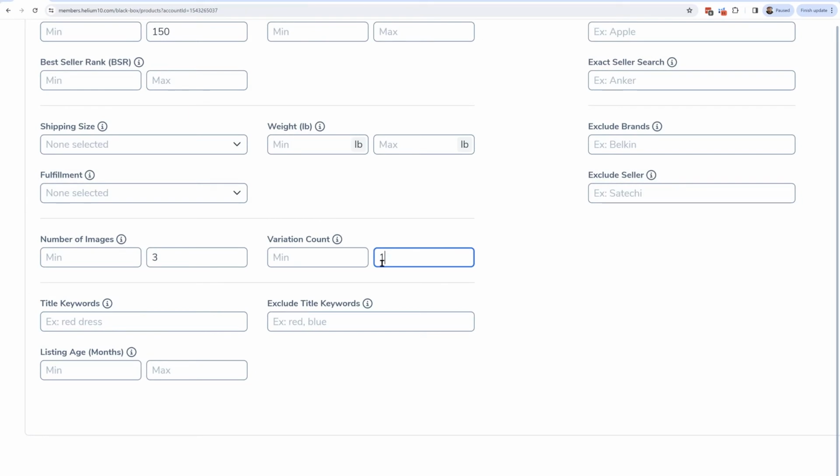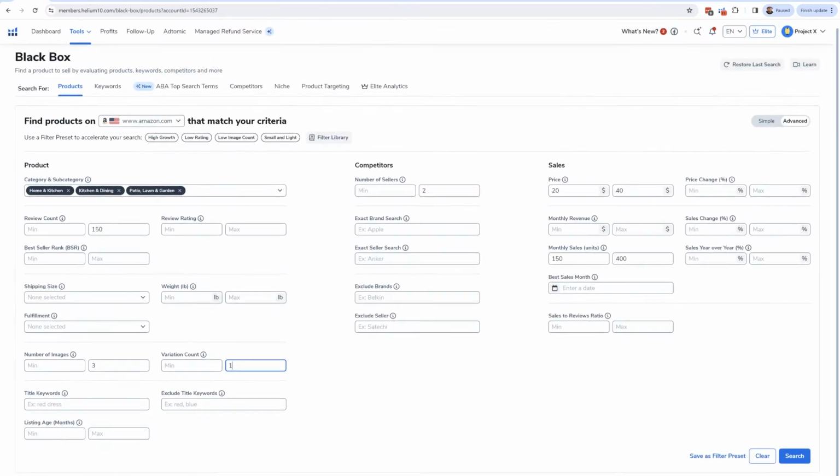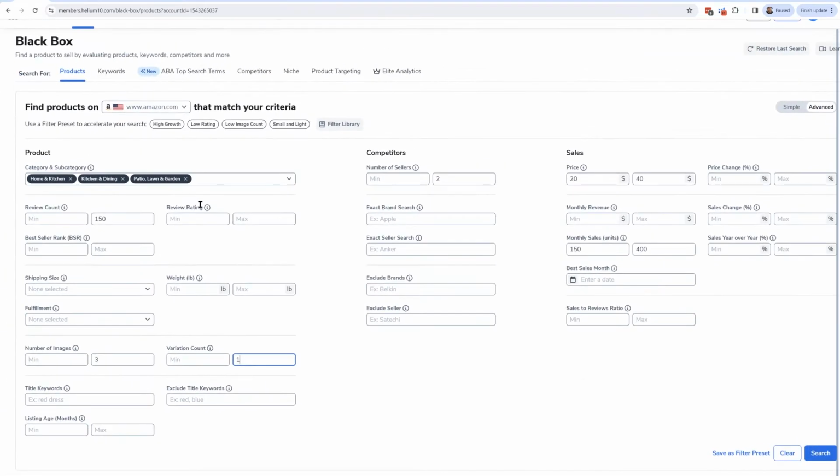I'm going to say maximum 1, just because I don't want a whole bunch of listings with a whole bunch of colors or different sizes. I just want to focus on the standalone products. There's tons of filters, as you can see, that you can look up. And if you find a set of filters that you really like using, make sure to save that to your filter library, so then you don't have to set this every single time you get in.